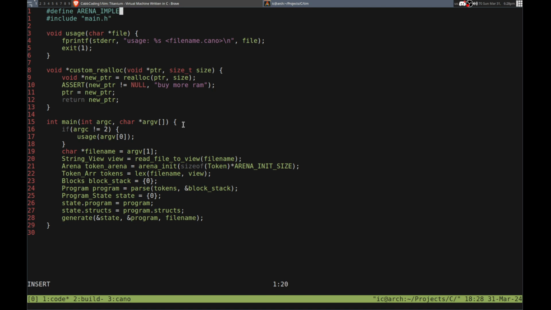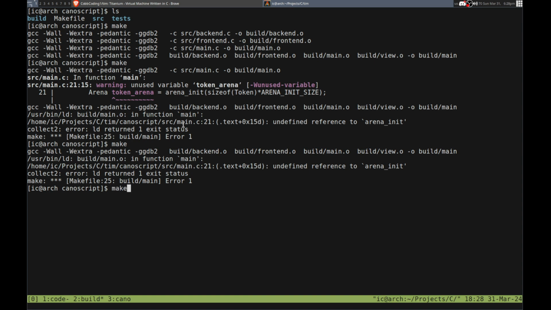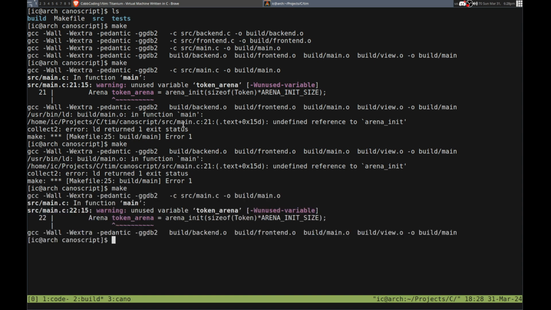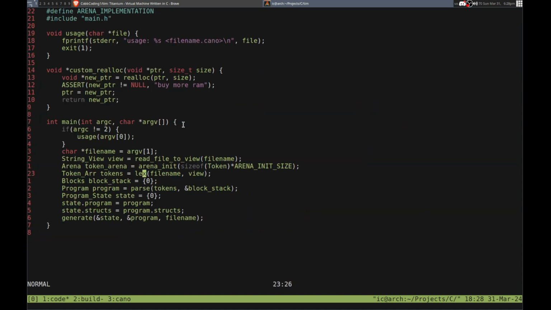Not init, but implement. Then it compiles. Okay. So that's what I want. Now I want to pass the arena into the Lex.